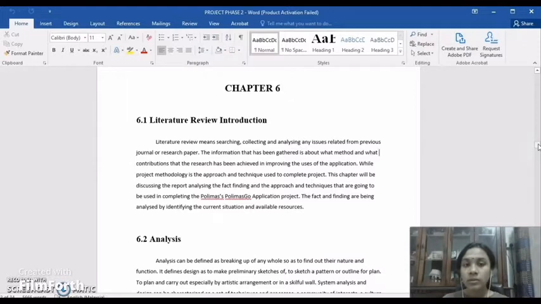Literature review means searching, collecting and analyzing any issues related to previous journals or research papers. The information gathered is about what methods and what contributions the research has achieved in improving the uses of the application. While discussing the report, we analyze the fact finding and the approaches and techniques that are going to be used in completing the Polymers Go application project. The fact finding is analyzed by identifying the current situation and available resources.